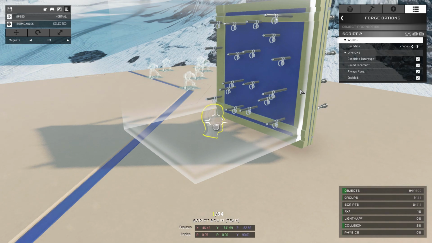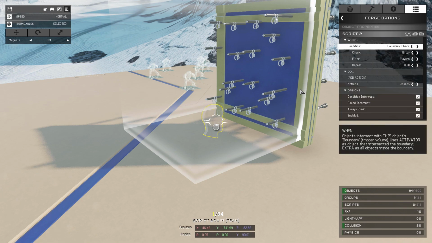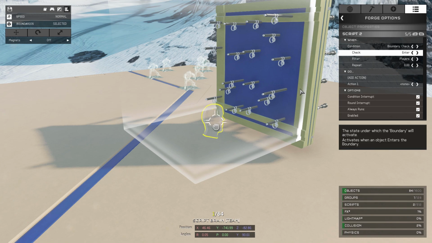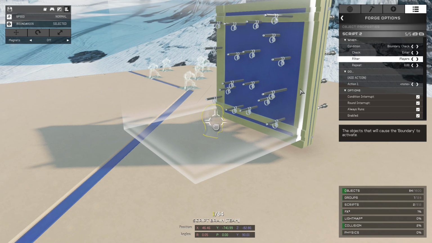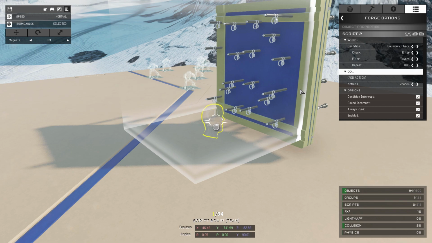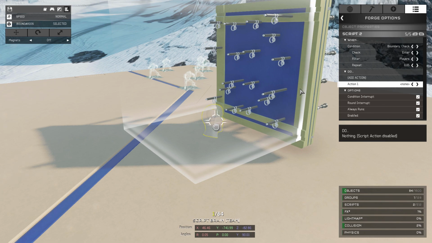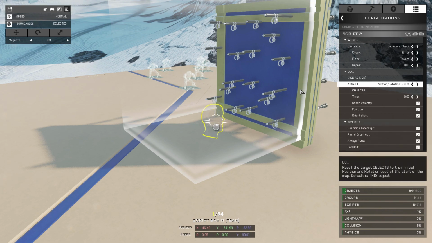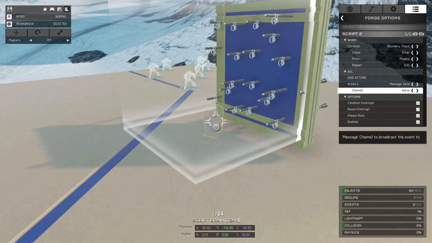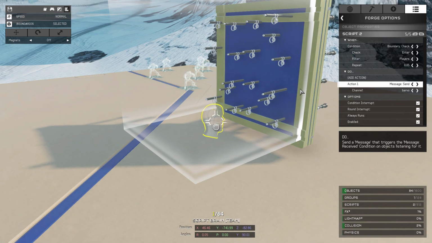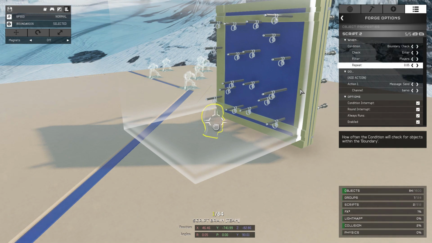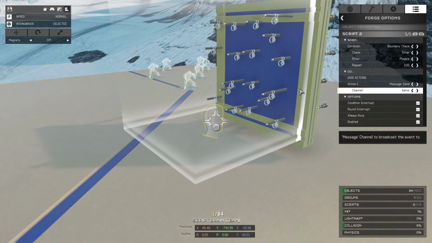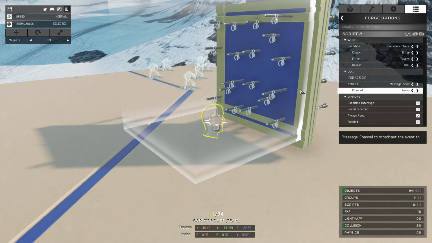This one is going to have the condition boundary check, which is the last one, so if you move left one you'll get to it. Enter, the filters players, and then make the repeat 0.05. And then go down to the action and make the action 1 message send, and then bravo. Alright, so what this does is when the player enters the boundary, it sends a message on Bravo, and this Bravo variable will be referenced in other scripts.